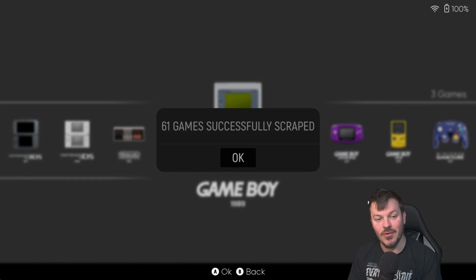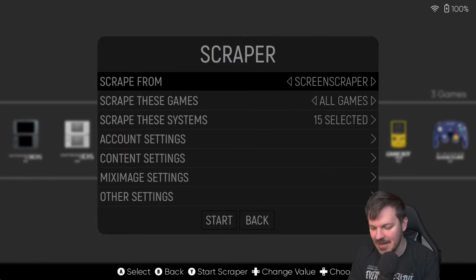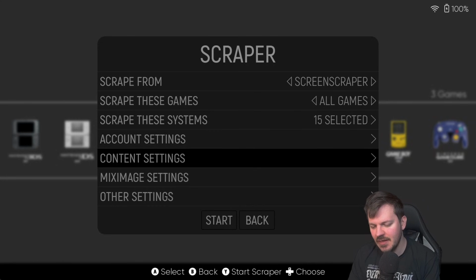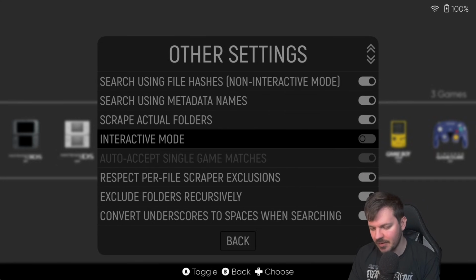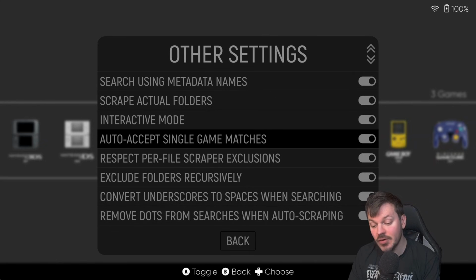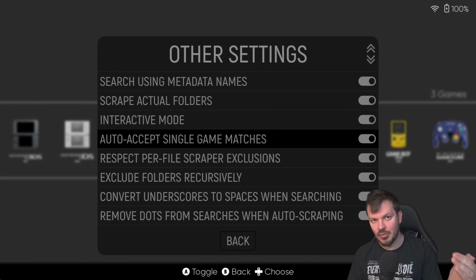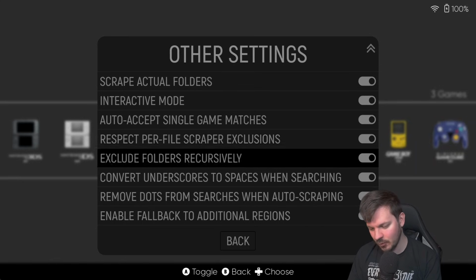So there we are. All my games have successfully scraped. That has never happened in all my years of using ESDE. So I'll just quickly demonstrate the interactive mode, just in case some of your games don't scrape. So you go to interactive mode. You can also accept single game matches. So if it only finds one game, it will just pick that one. If it finds multiple, it will ask you.